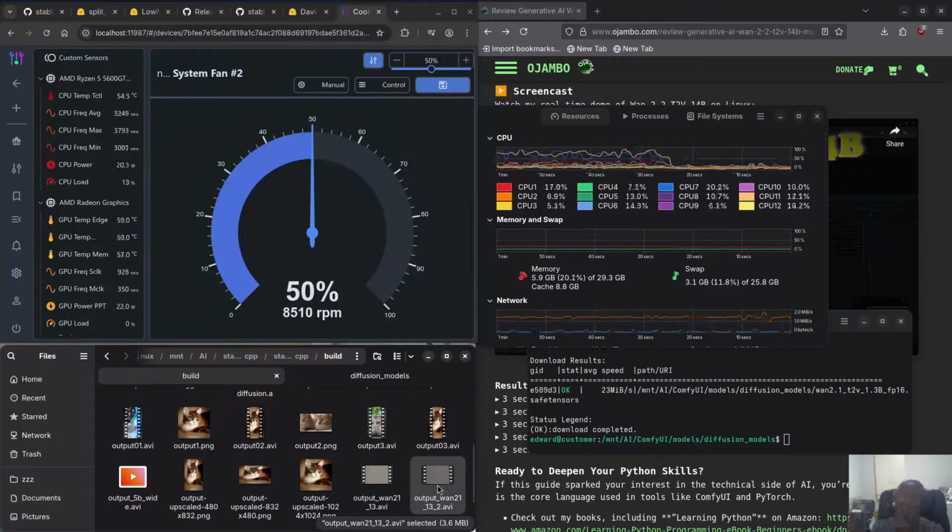So it looks like I'll just stick to the 5B. People think I'm crazy, but there's a reason I stick to the 5B. 5B does produce results. There's something weird about anything with 2.1. It just doesn't like my system. I don't know what it is. It just doesn't like my system.